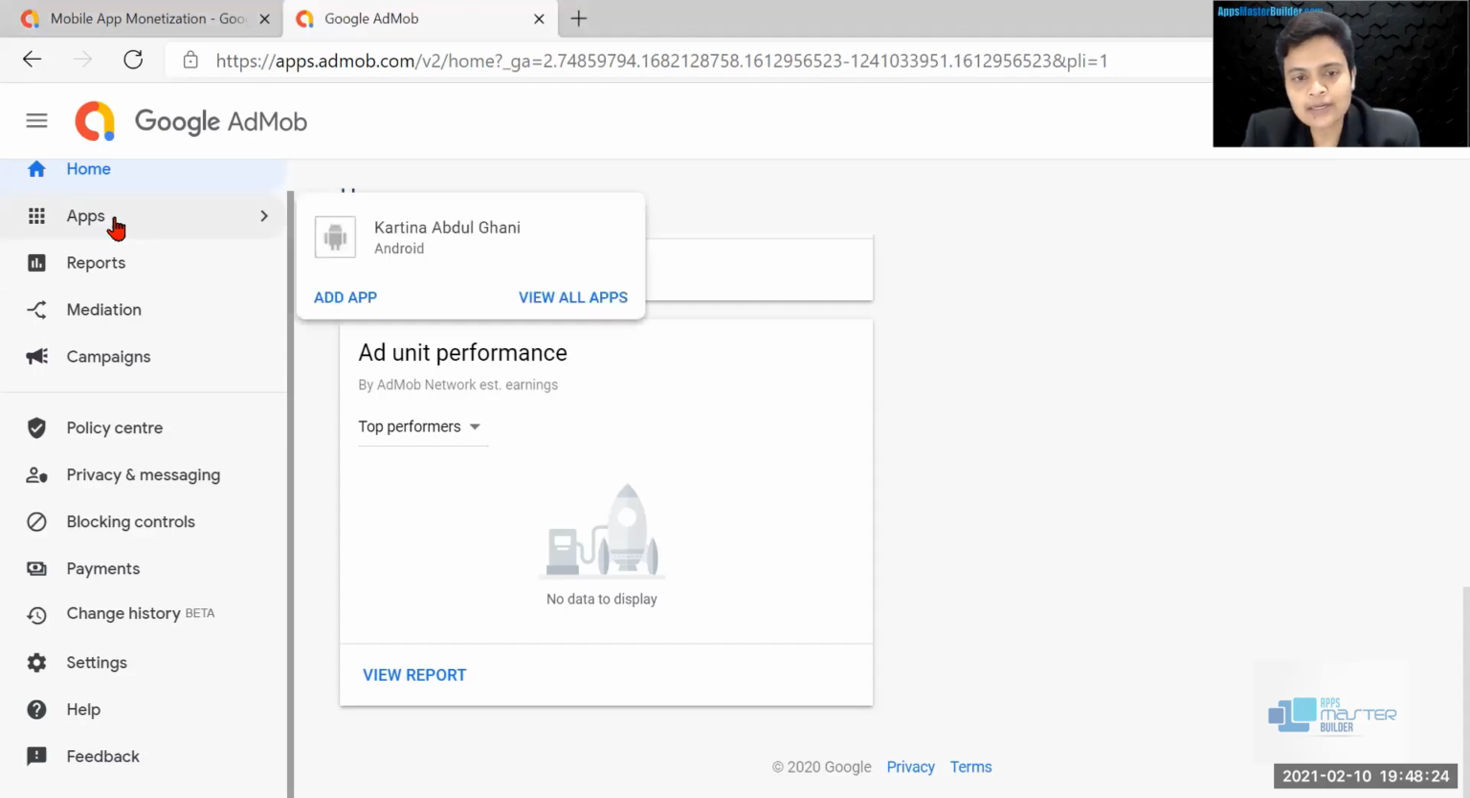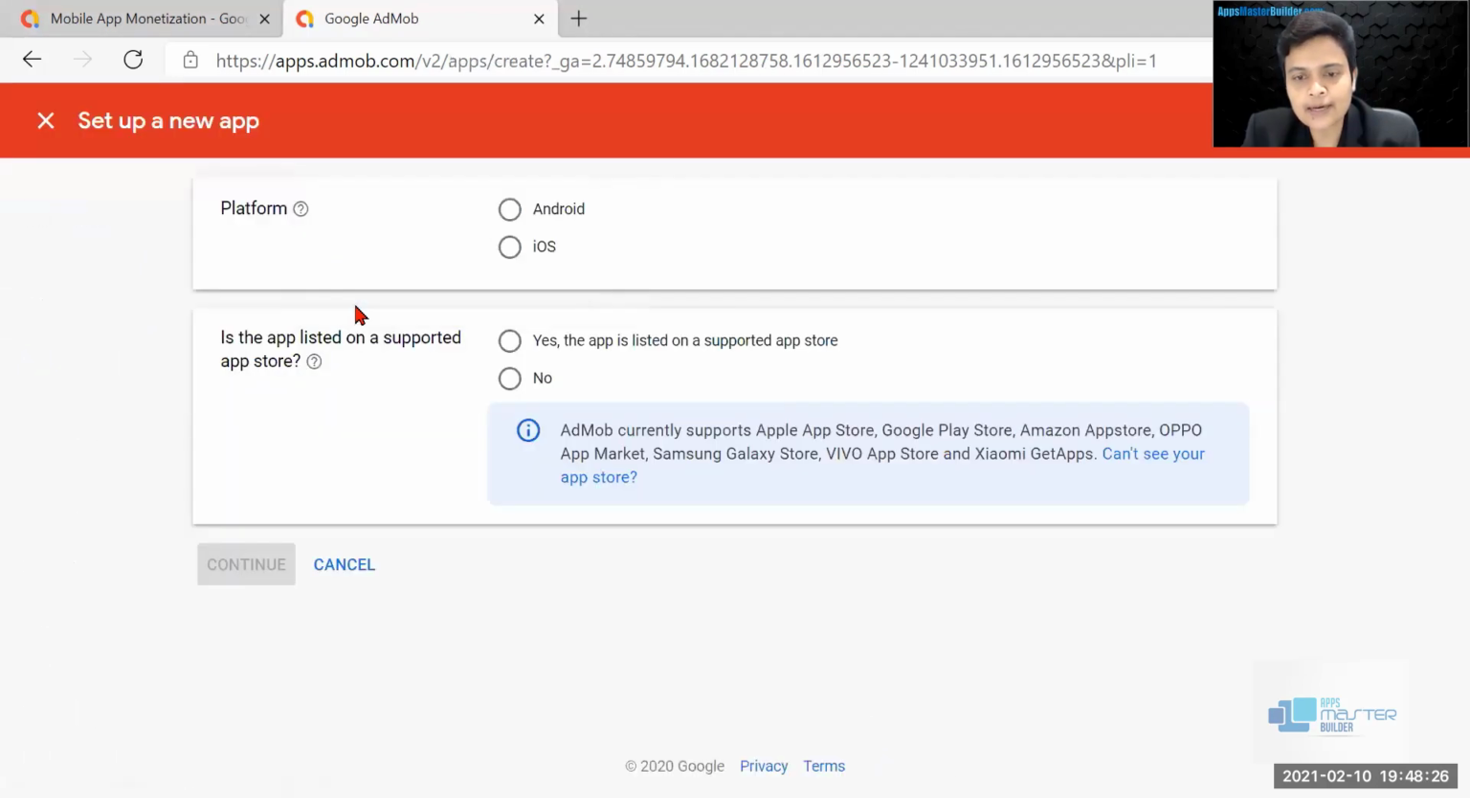I'm going to click here, and click here at app. All right, platform, we'll choose Android platform. Is the app listed on a supported app store? It is supported. We are publishing. Admob only allows us to publish into their supported stores like Google Play Store, Apple App Store, Amazon, and so on. You can see the list here.